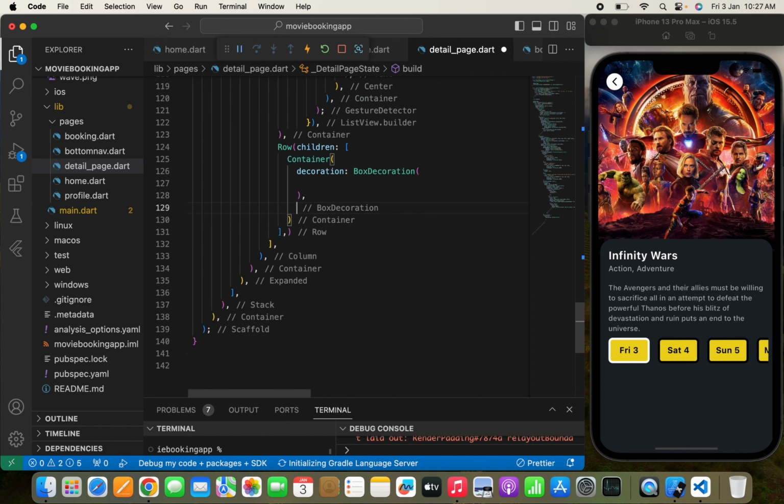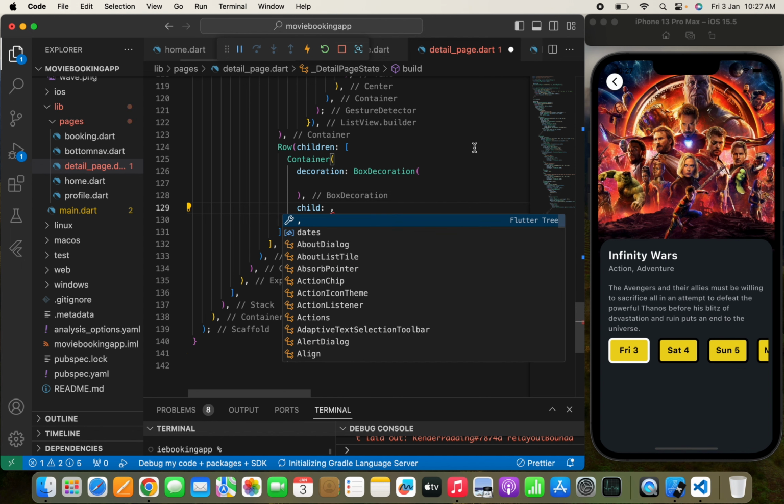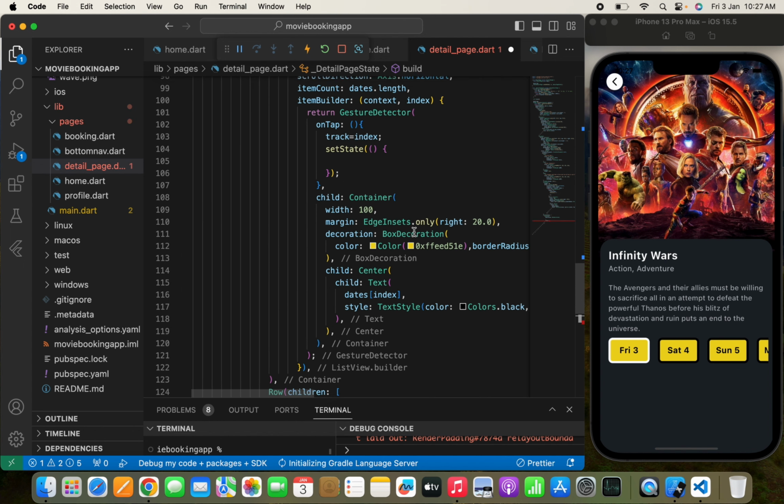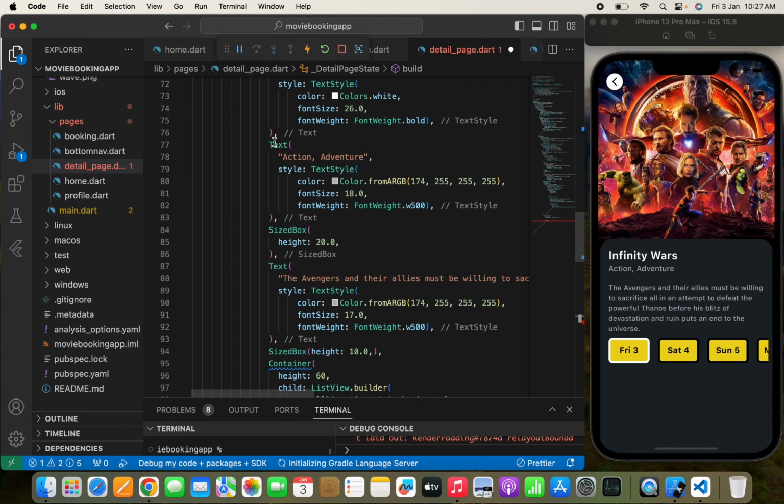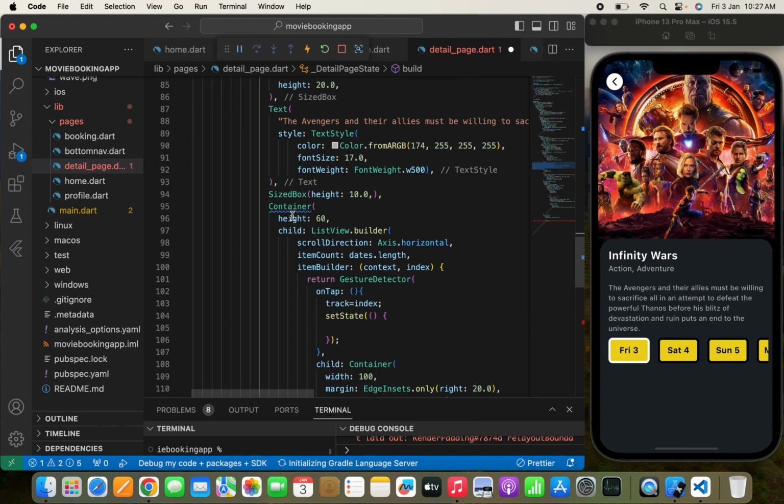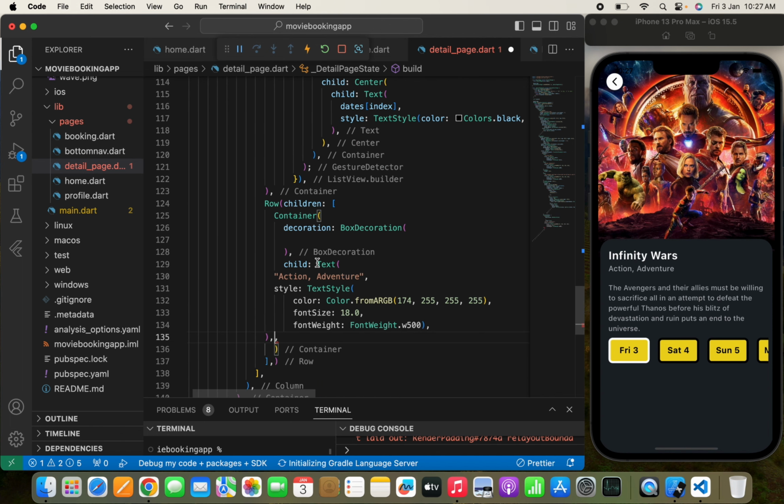First I will just pass a child and a text widget, and in the text widget let me copy some of the text from here and simply paste it over here. Now once we have done this, I need to pass a time slot, like the show will start from 8 p.m. So here you can see 8 p.m.